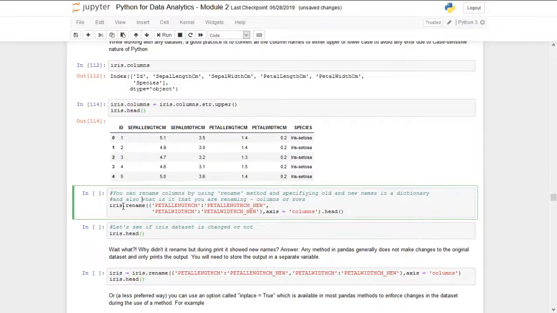Then you can also rename the columns, right? The way to do that is you write iris, or whatever the data frame name is, and dot rename. Within dot rename you have to specify one dictionary, where the current name is the key and the new name is the value. So petal length cm, I want to convert to petal length cm underscore new. For width, I also want to convert it to underscore new, right?